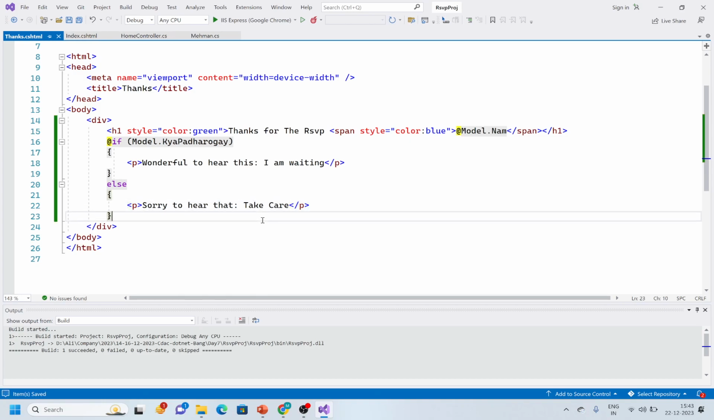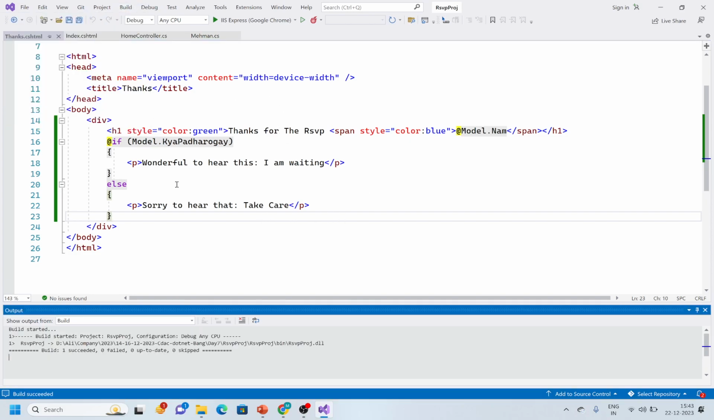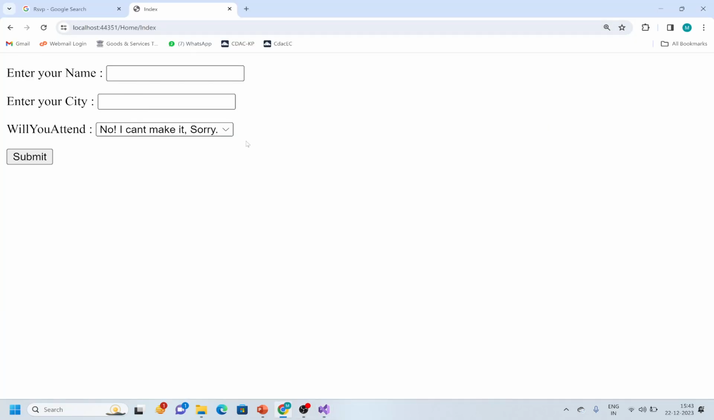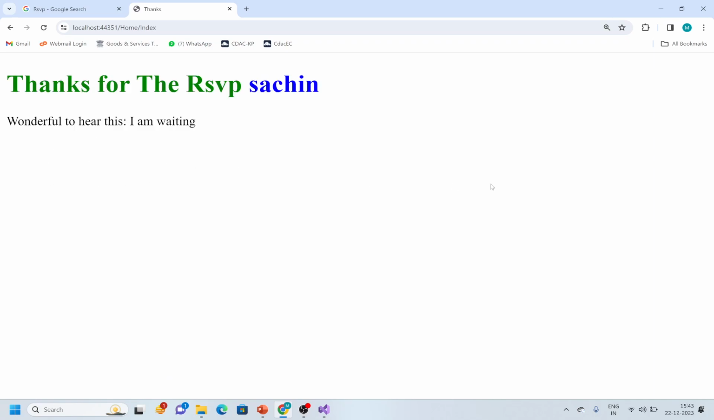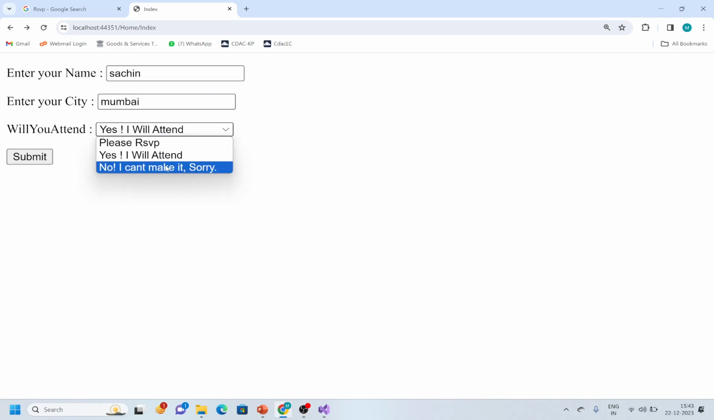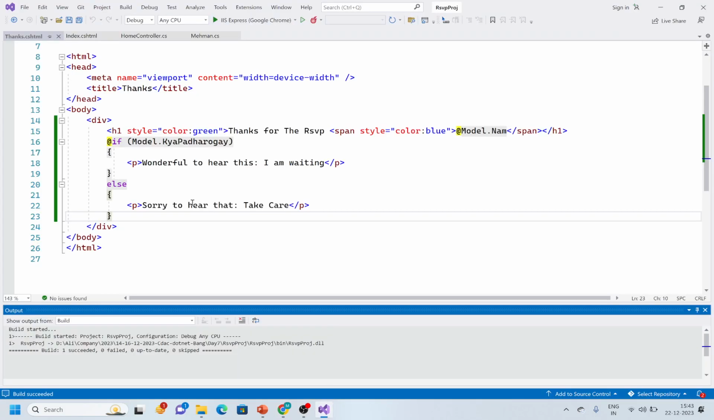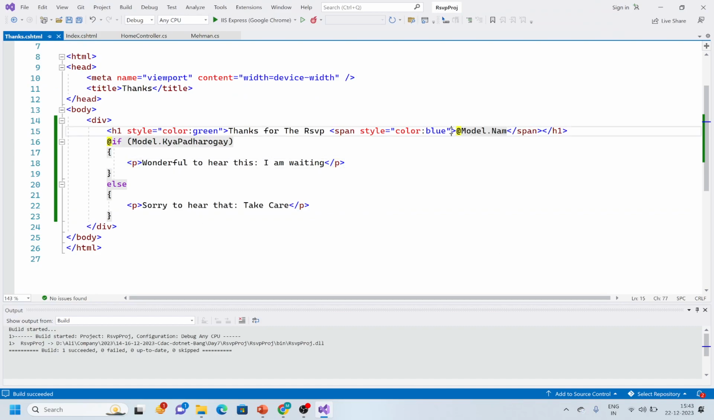Excuse me. So there. This is a thanks form for you. So let us build it. Get back to work. Request came. Sachin, Mumbai. Yes, I'll come. Submit. Okay, so wonderful to hear. I'm waiting. No, I won't come. Right, gentlemen. Thanks for the RSVP. Sorry to hear this. You're not getting it? Okay, so that's what we are just trying to feed here.